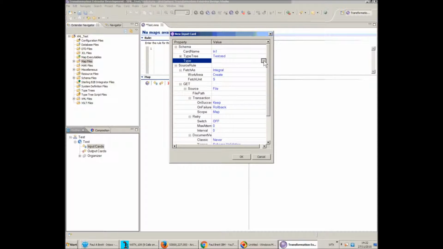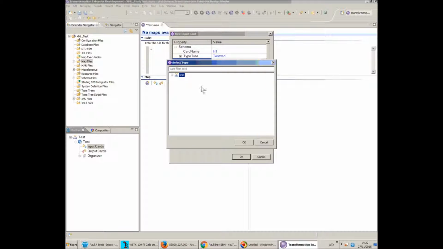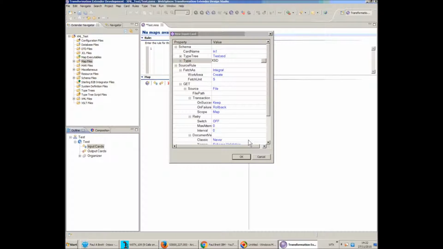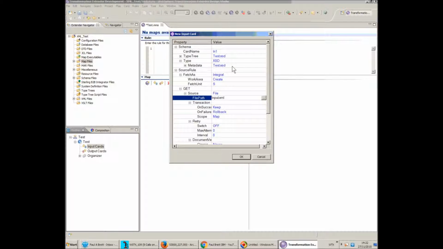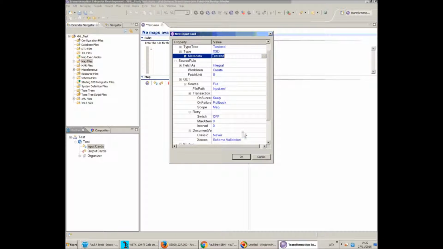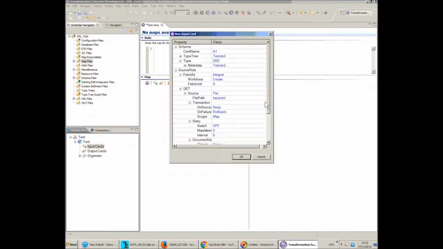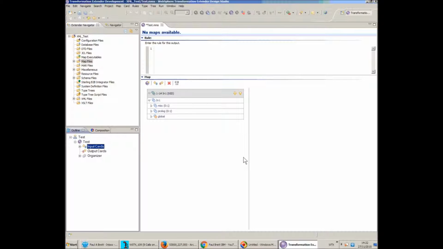For the type tree root object, we will just pick the top object there, XSD. And finally, for this card, we need to put the input file, which we'll choose as input.xml. I could have selected it, but I decided to type. As you can see, the metadata is set to look for the schema at runtime, and the document verification is set for schema validation. And that's basically this card finished, and in fact this whole map.